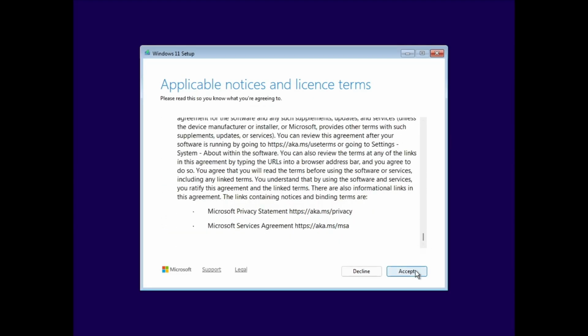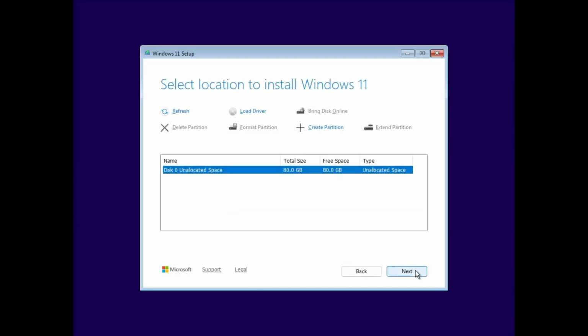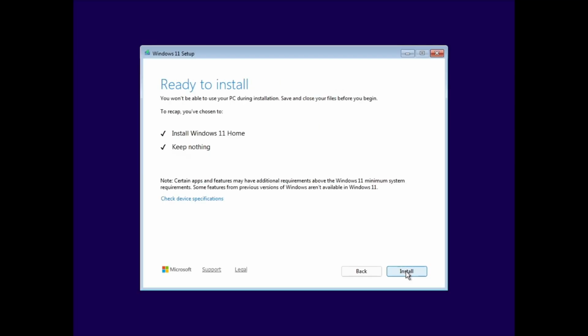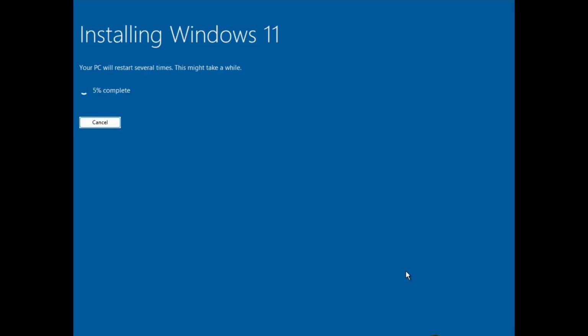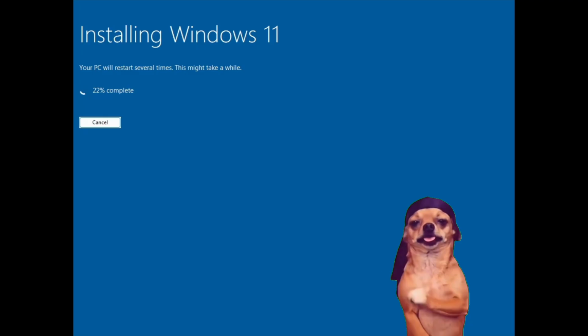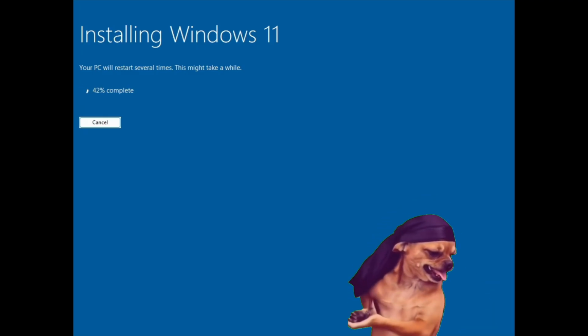Now the important part. Partition selection. You will see a list of drives and partitions. If this is a fresh install on an empty drive, just click new to create a partition and go. Windows will create the right partition automatically. Then click next and let it install. This takes 10 to 20 minutes. Go grab a cup of coffee.